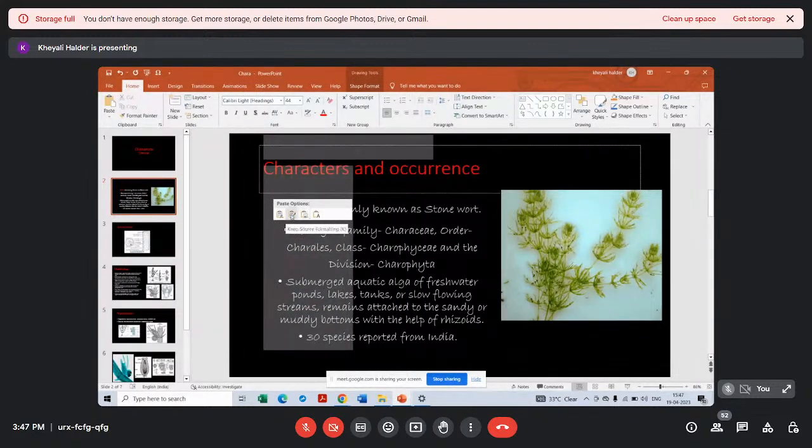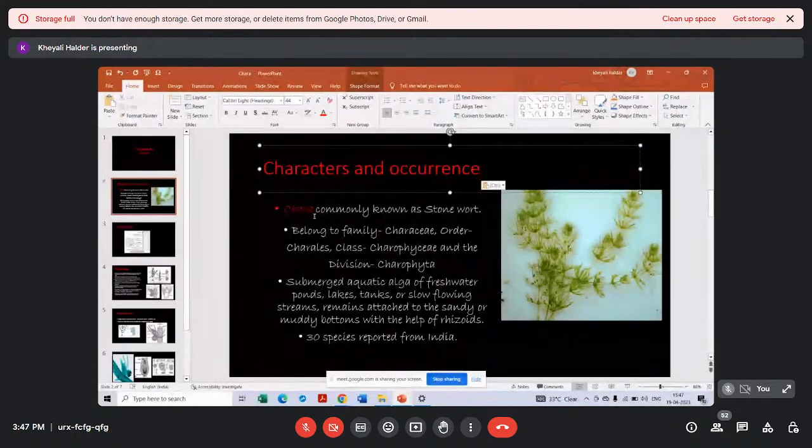Okay, there are so many options. Whatever you want to choose, you can choose. So simply I just keep the text, so it will be pasted again. Okay, so cut, copy and paste, these are some of the options.